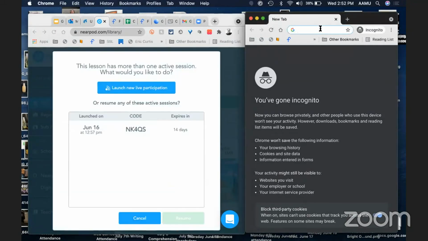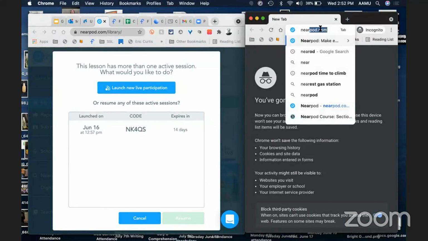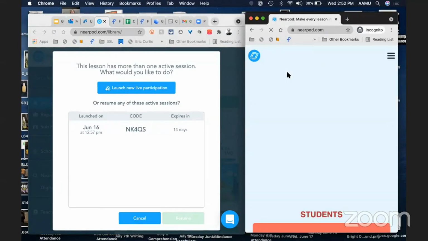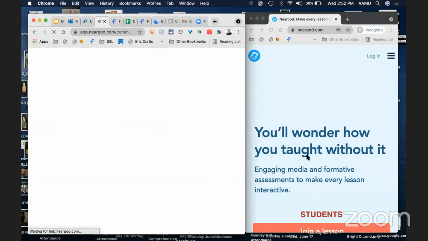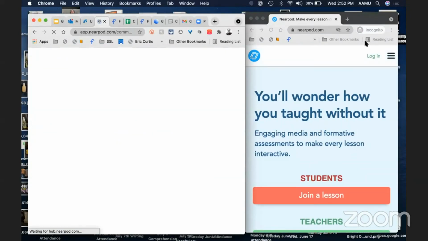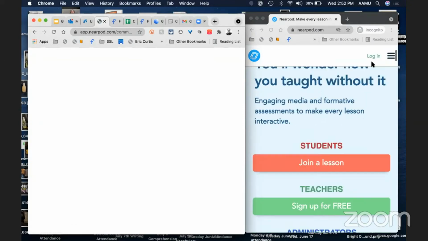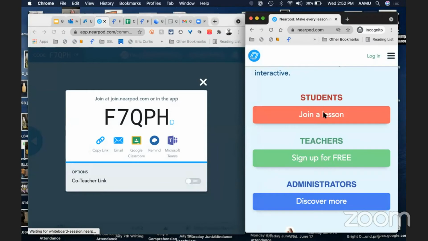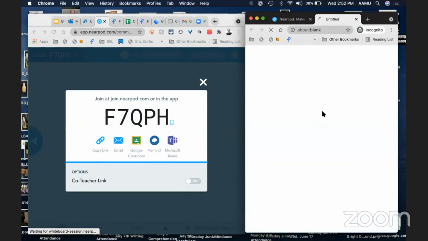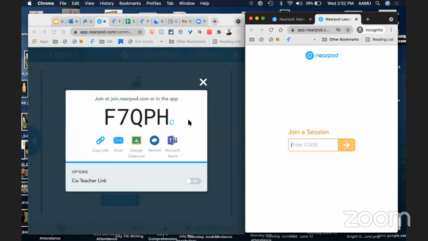And then I'm going to go to Nearpod. Let me launch a new one because this is when I was practicing earlier. All right. So I'm going to go over here to Nearpod and join a lesson. And remember, over here on the right-hand side, I am being the student. On the left-hand side, this is the teacher. So this is what it looks like on the teacher end.